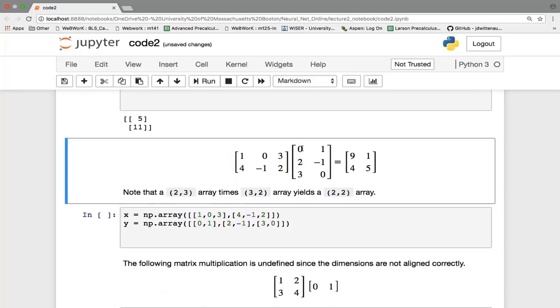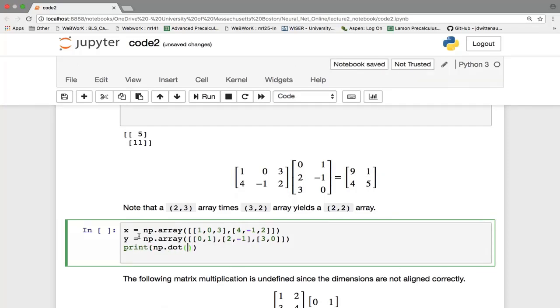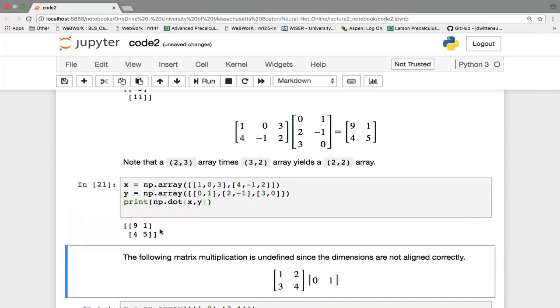Right? Because if this is 3 elements and this is also 3 elements, then we can just match them up and then add them together after we multiply. So again, you can try this out and you get this. The way we do this in NumPy is to say, again, we're going to just use np.dot, and then in the argument, we just say x comma y to multiply the matrices. And there it is, 9, 1, 4, 5, which match up with this.